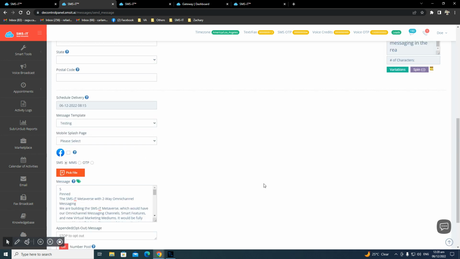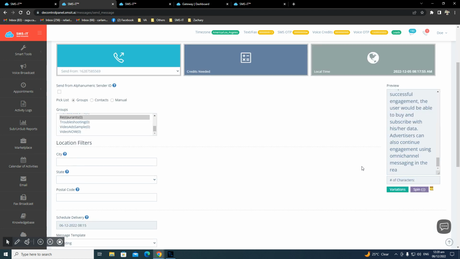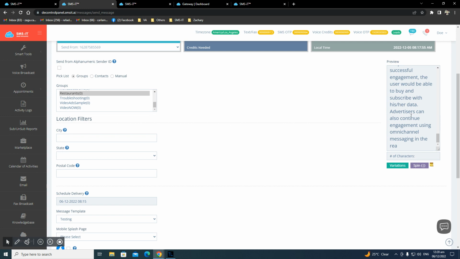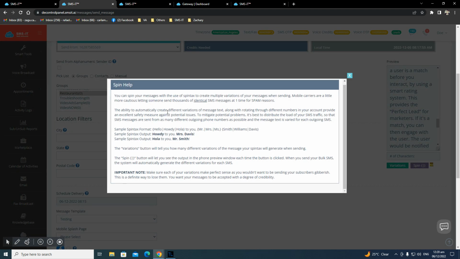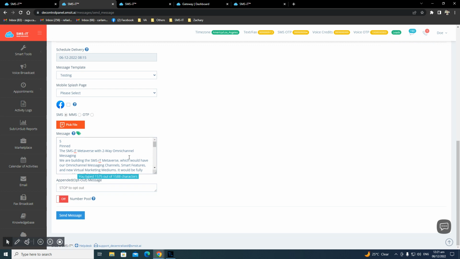Now, another tool that is really neat that we have is our spinner tool, and it is found here on the upper right side. As you can see, there's a preview, but this is the spin tool. You just click on the yellow icon here, and it would show you how it works. There would be sample syntax format, and you usually just separate the words into brackets here. So let me copy this, for example, for you to see how it works.